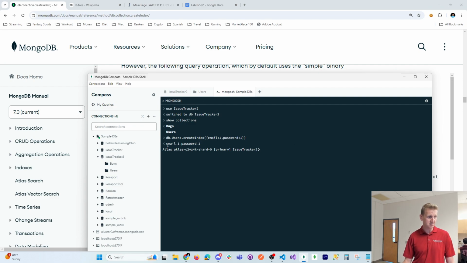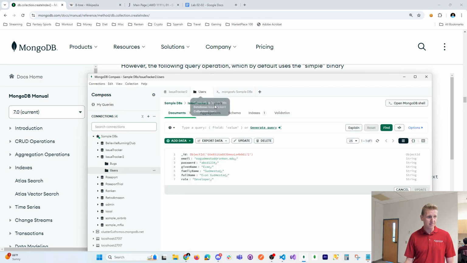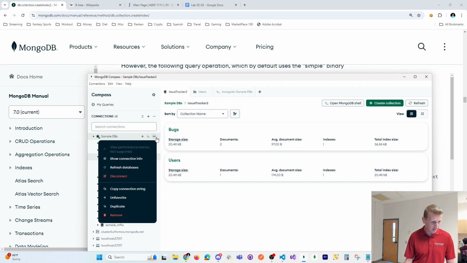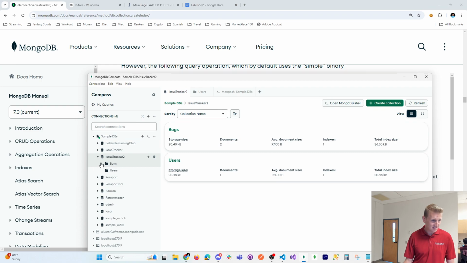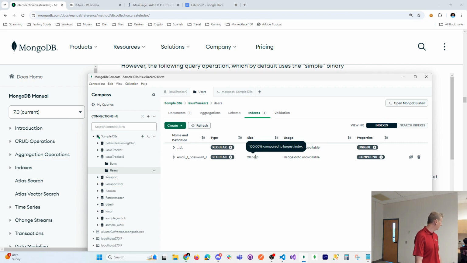Okay, this gives me the name. It just created this index. It's called email_1_password_1. It just gave me a default name. If I go back here and refresh my issue tracker 2, if I find my refresh button under these dots and refresh databases, it'll take a second here. There we go. If I go into my indexes, I can see my new index has been created. Okay, so the command itself, pretty simple, how to create an index.